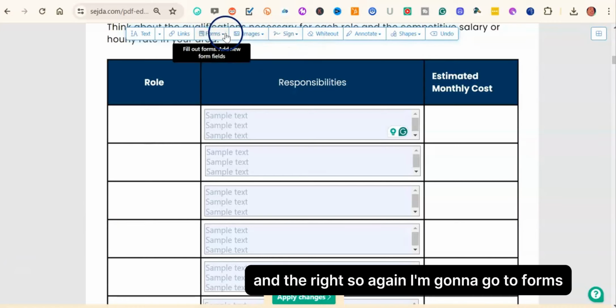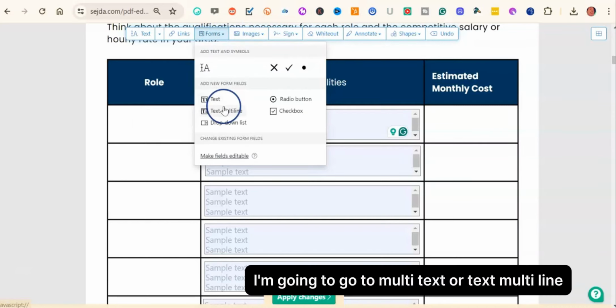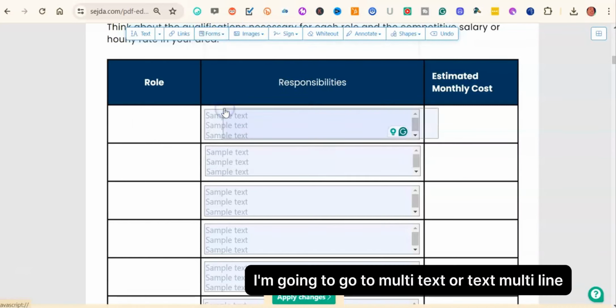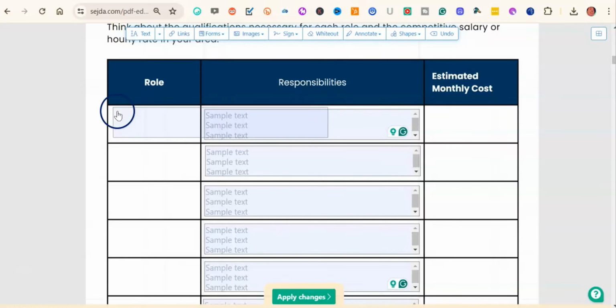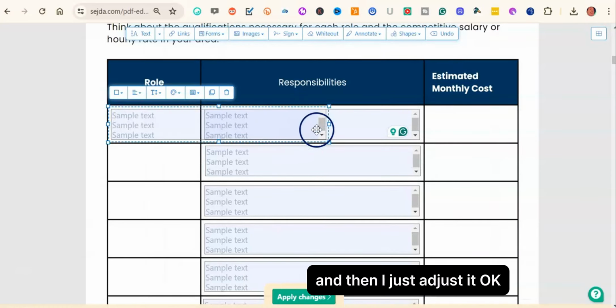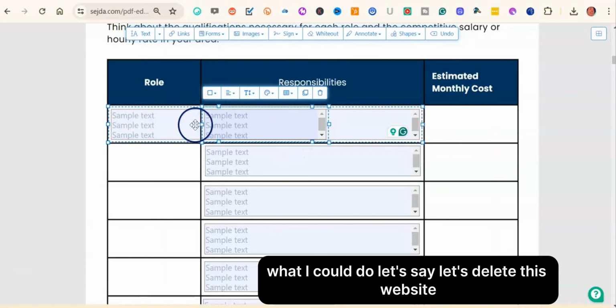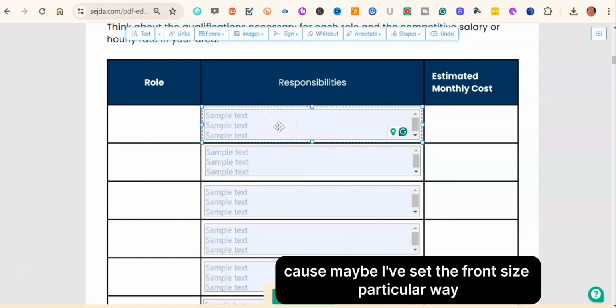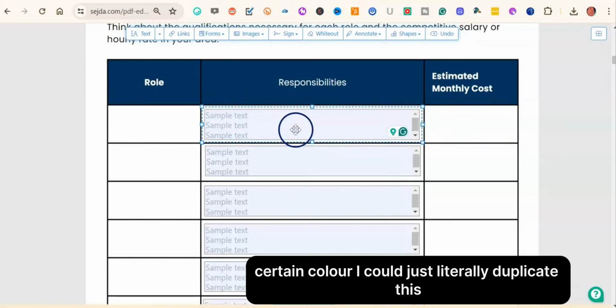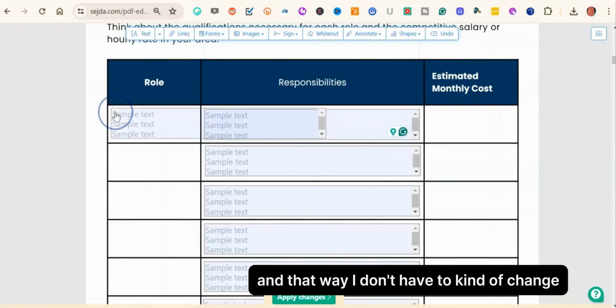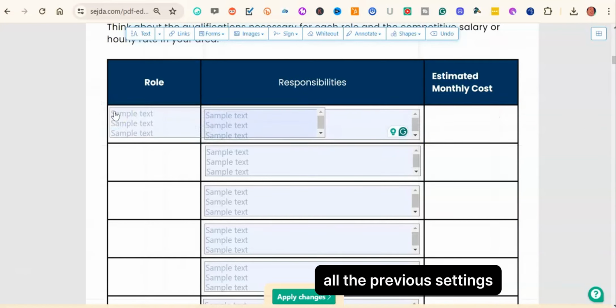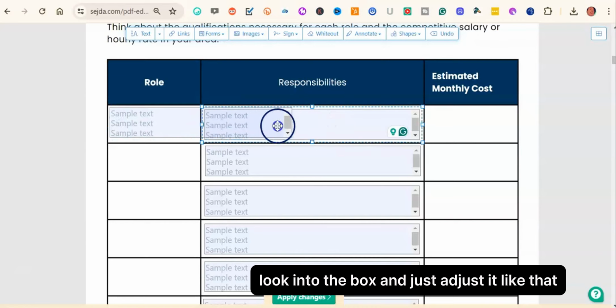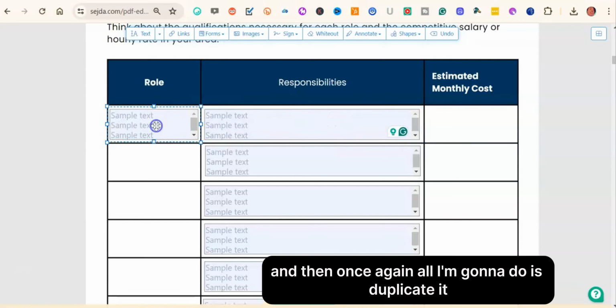So again, I'm going to go to Forms. I'm going to go to Multi-Text or Text Multi-Line. And I'm going to click in this box and then adjust it. What I could do, let's delete this for a sec, if I wanted to use the same, because maybe I've set the font size a particular way, certain color, I could just literally duplicate this. That way I don't have to change all the previous settings. Click into the box and just adjust it. And then once again, all I'm going to do is duplicate it.